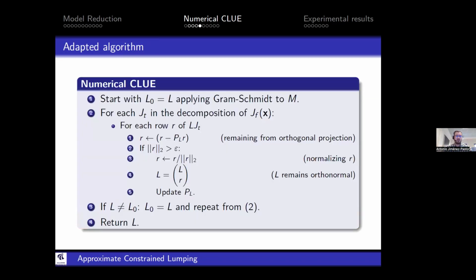And the whole algorithm will look like this, where it's the same algorithm as before, but now we just expand this membership part in the middle. As usual, for each row that we are going to check, we compute the projection, we check the difference, and this is the remaining part. Then we check the size. If the size is big, then we need to add it, so we normalize it to keep an orthonormal basis. And then we add this new vector to the matrix. As a consequence of all the operations we've been doing, this is already an orthonormal basis. We don't need to do anything else.